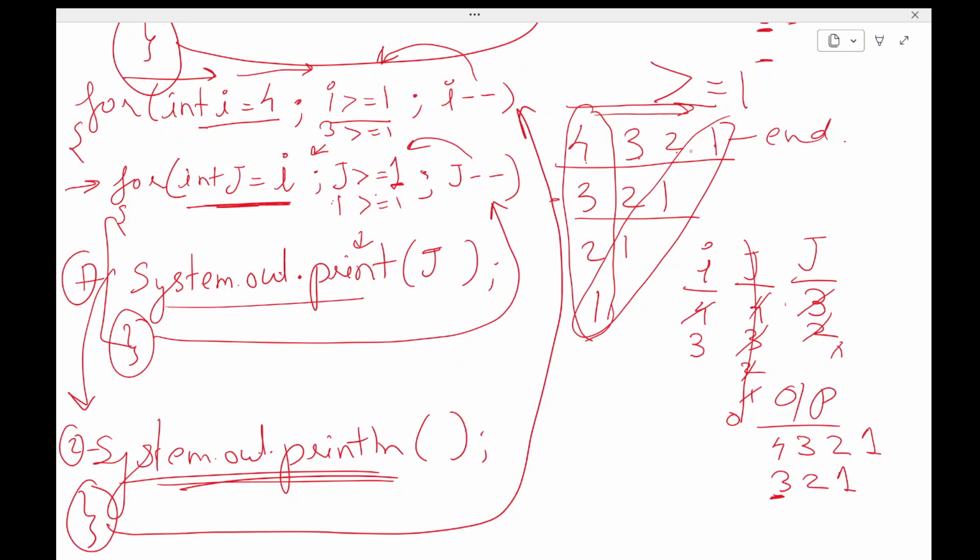Then again j minus minus, j becomes 0. Now is 0 more than 1 by any chance? No, so it comes out of the inner loop and lands inside the outer loop where we have the println statement, so the cursor goes down. Again it goes here at this point, and now my i becomes 2.